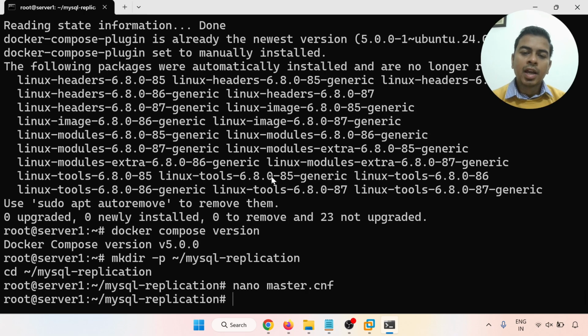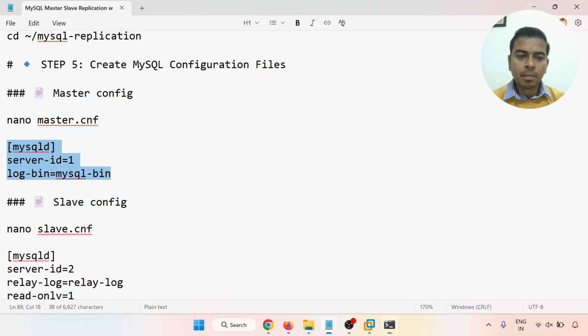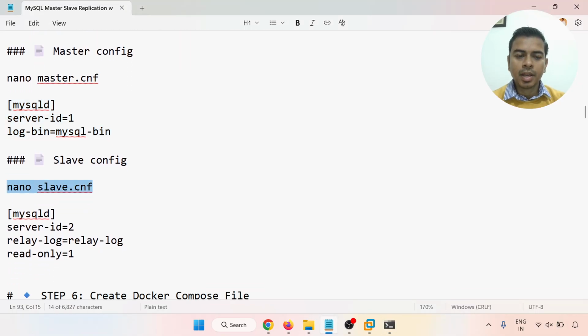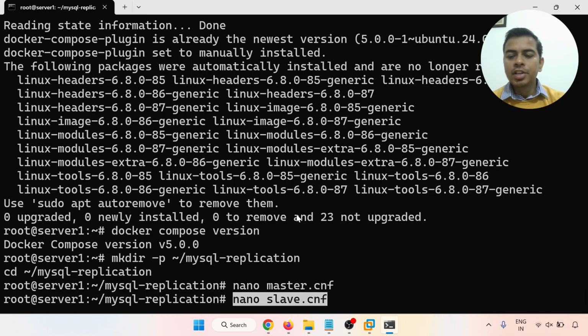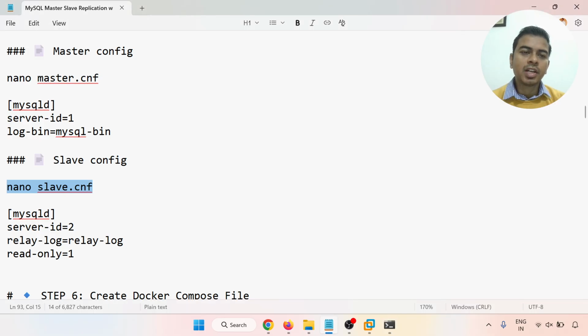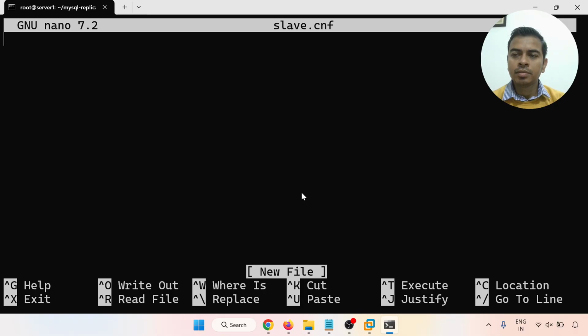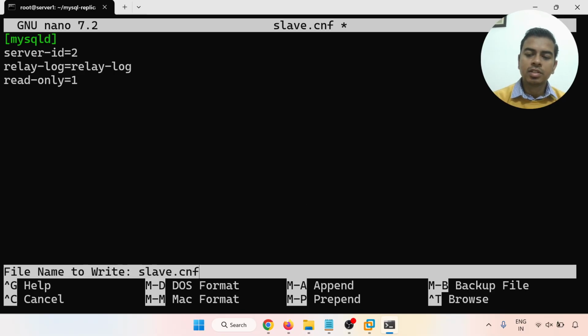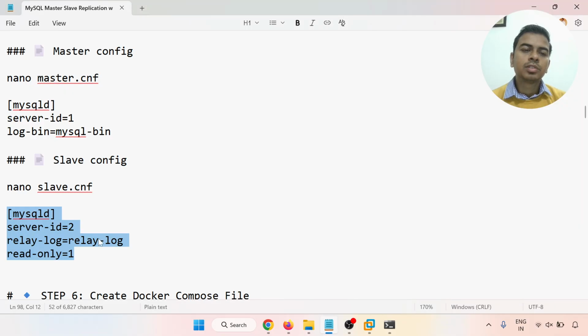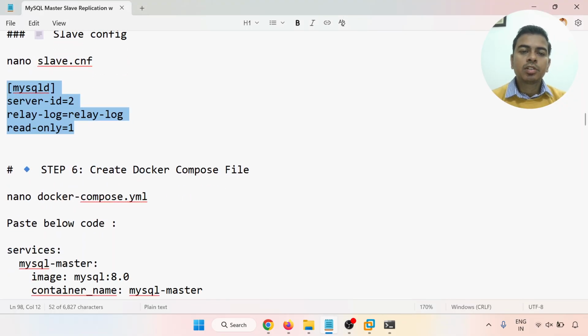Similarly, we'll create the slave configuration file, and the ID should be different from the master. Master ID is 1, slave ID is 2, and here we'll enable the relay log and read_only equal to 1. So this database is read only. So we have done. Now create the Docker Compose file.